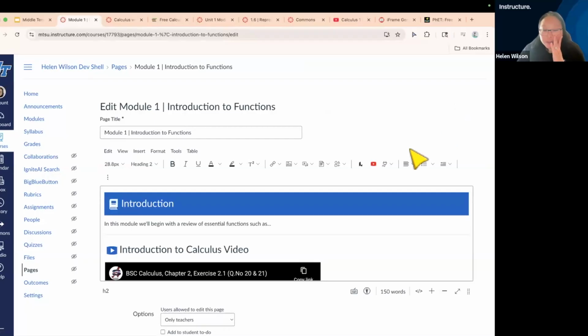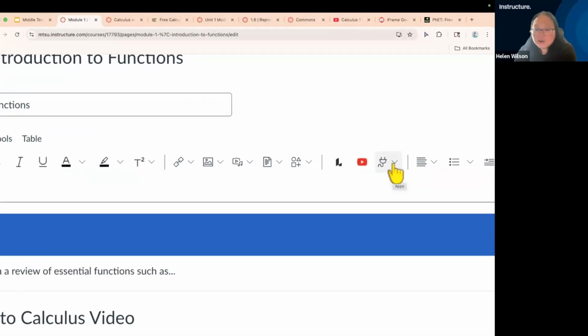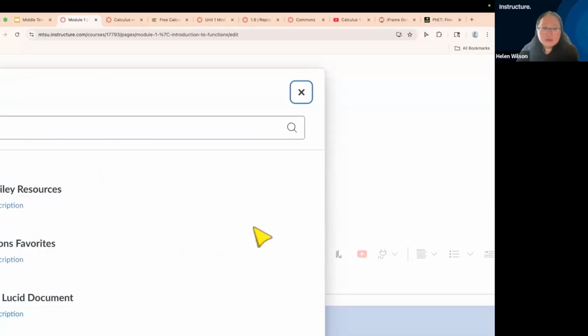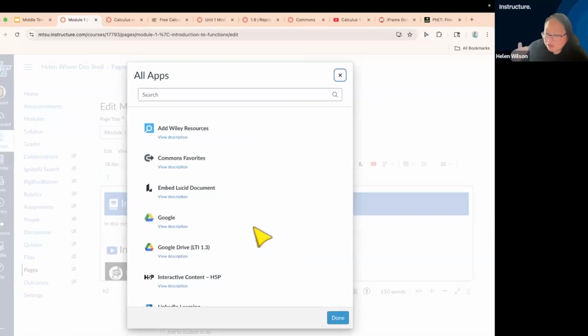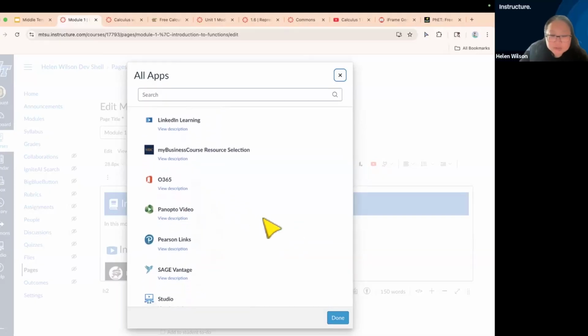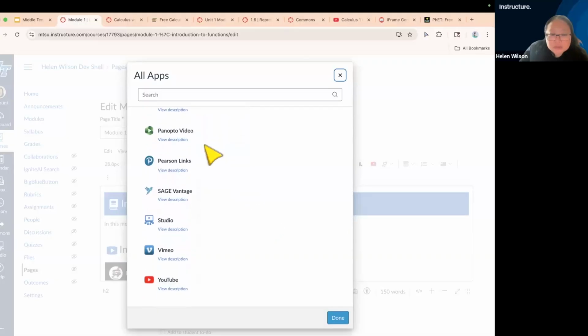Now, I know there was a question about Panopto. If you're wanting to see where those additional LTIs are, as we call them, you can access them right here. You find the plug icon, and if you choose View All, here's where you can find all the additional LTIs, as we call them, these tools. So here's Wiley, there's Google, there's Panopto, if you're looking for it. If you are interested in that, you'd have to click on that link and then it connects to your account and then you can choose the item you want to add to your page from there.